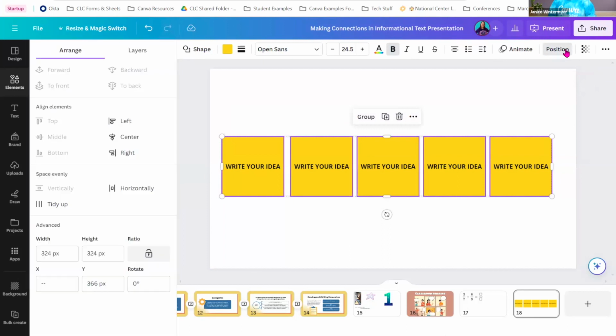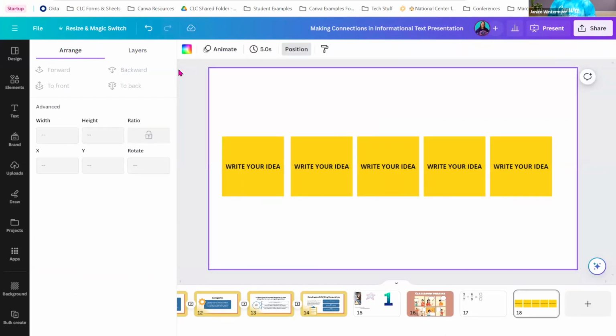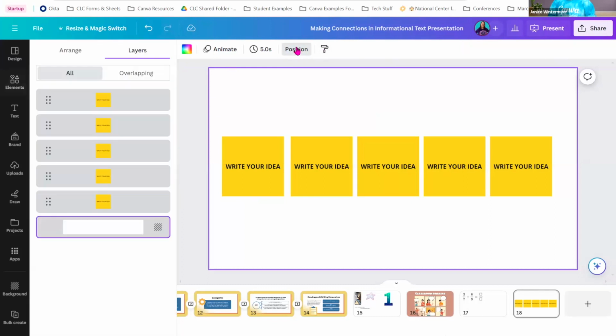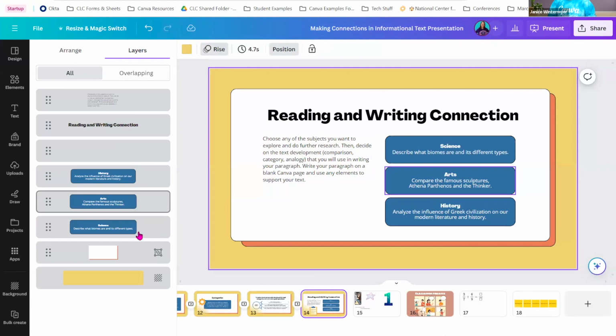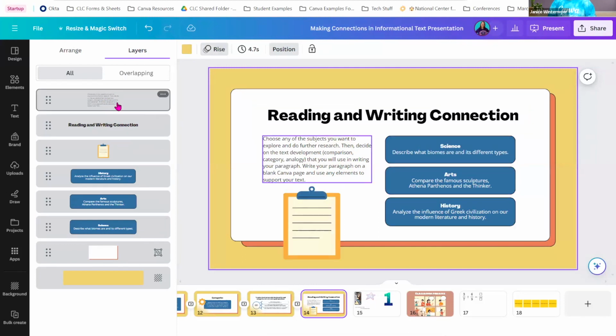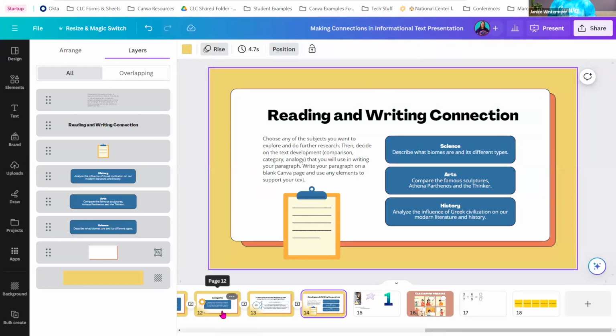The other thing that's under that position menu, and this is really great for students who really struggle, is not only do you have arrange, but you have layers. So even if I have nothing selected, I can still go to position and I can choose layers. For example, in this one, I can see that my text is on top of the blue squares. These are grouped together. So I have the ability to move things around.